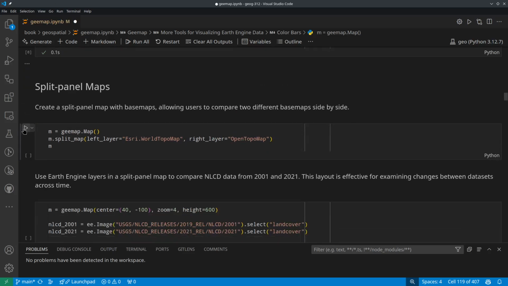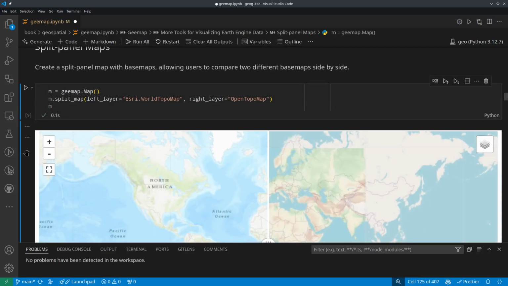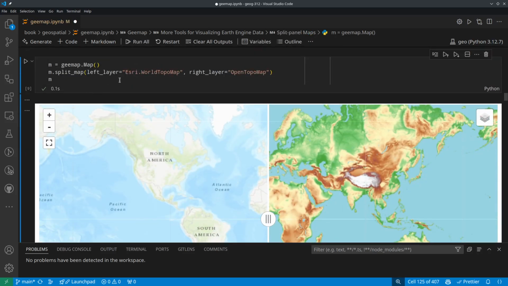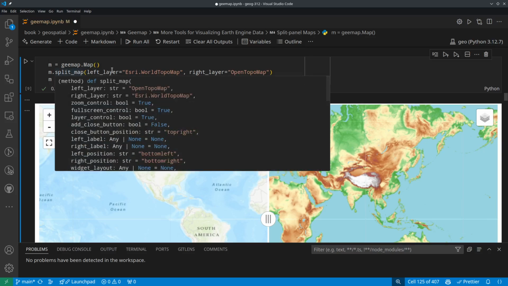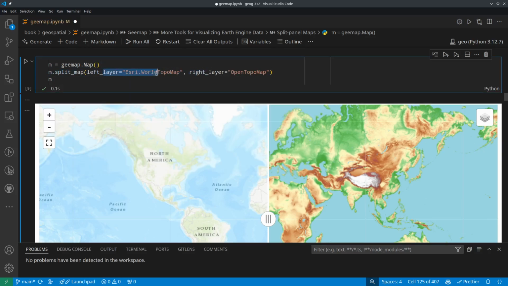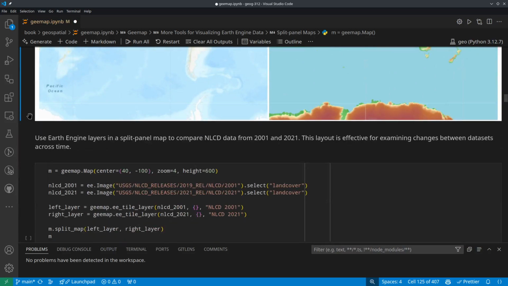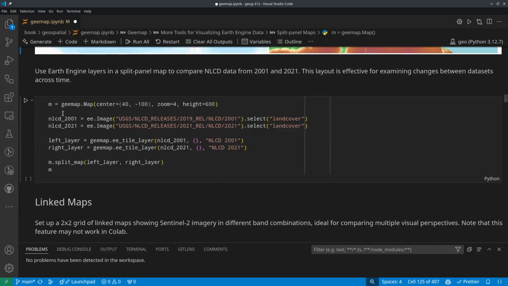Next one, split panel map. For this one, we have covered previously in leafmap. It's very much the same, m.split_map, and then you can pass in just a string from the basemap layers. So right now I have these two basemap layers. We can just do it easily, but you can also do it for Earth Engine data.